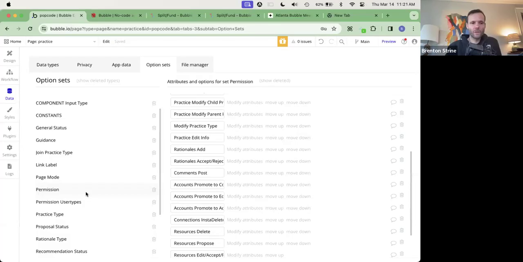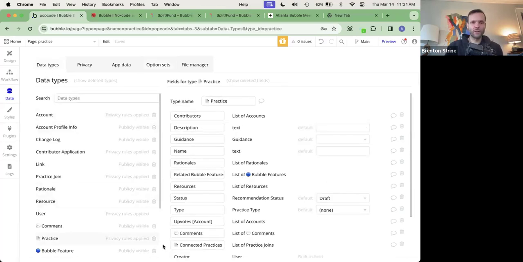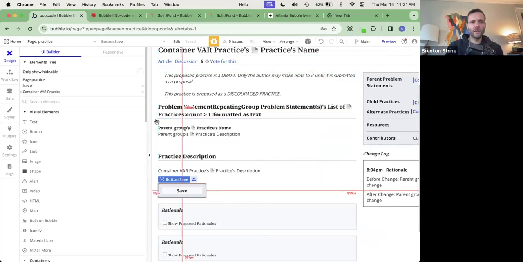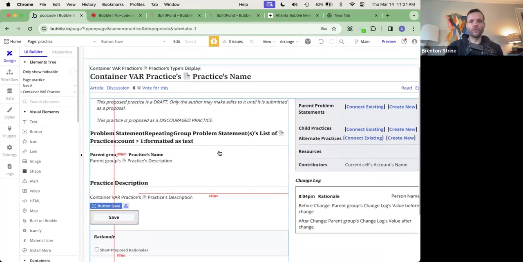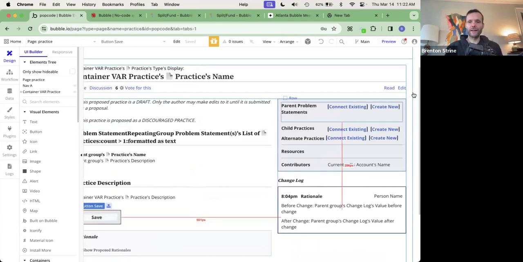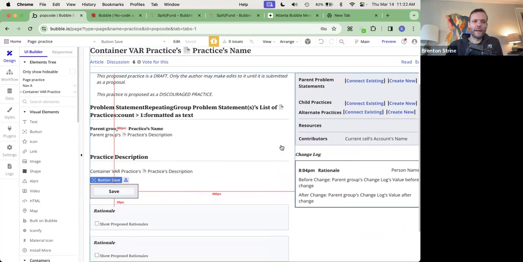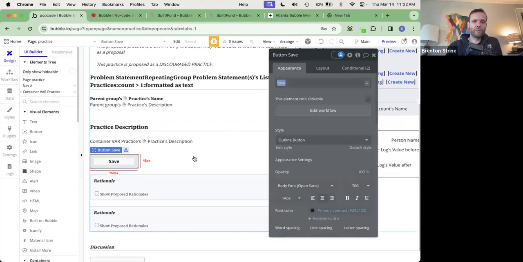Share my screen again. So let's start here again with the Codeless Lab website, which is the simpler implementation. Let's look at a page here. This is the practice page. This is where you can either read about a practice that's been submitted, or edit a practice that you have edit access to. And we could drill in, I think here's a save button.